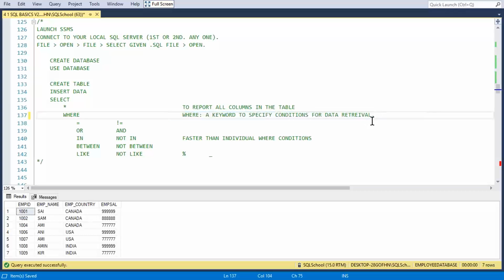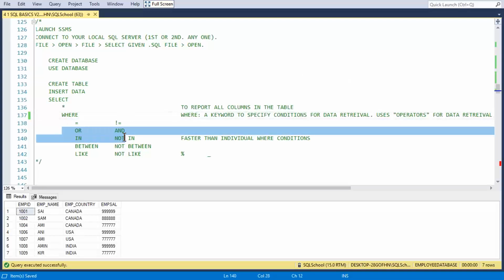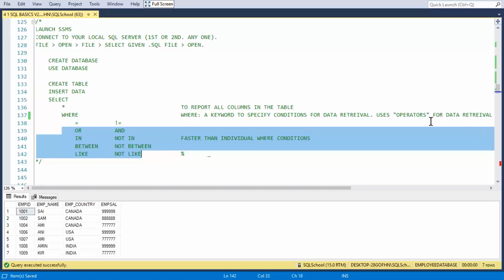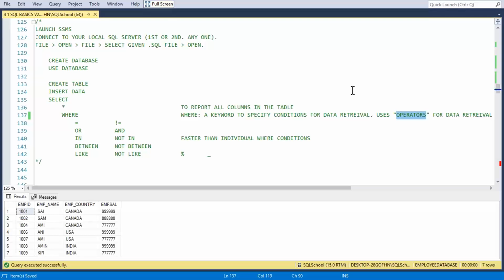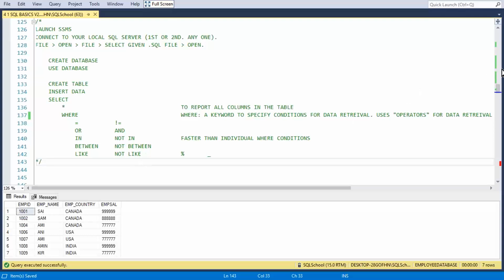And here, this uses operators. What are they? Operators for data retrieval, conditional data retrieval. Equal to, not equal to, or, and, between, not between, in, not in, like, not like. These are all operators, just like mathematical operators, plus, minus, multiply, etc. Here also the same thing. These are all very common operators.